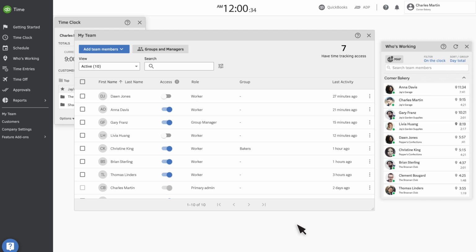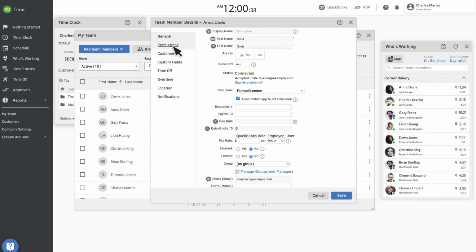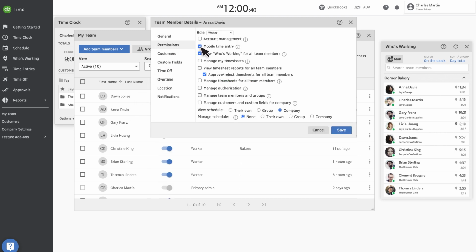To customize a team member's permissions and other details, in My Team, select a team member to open their details. Select Permissions and make your changes. Select Save for the changes you make in each available tab.